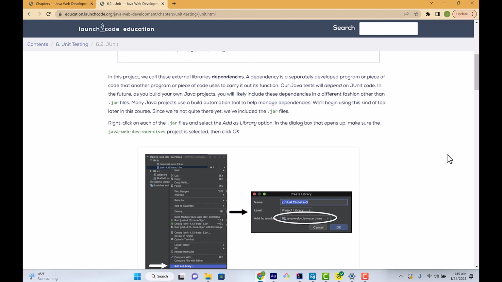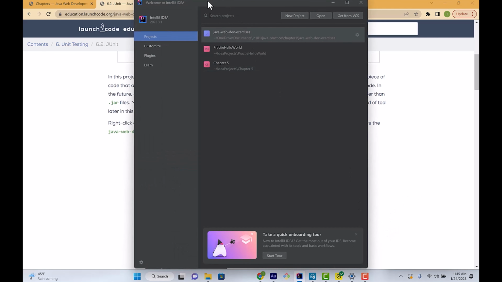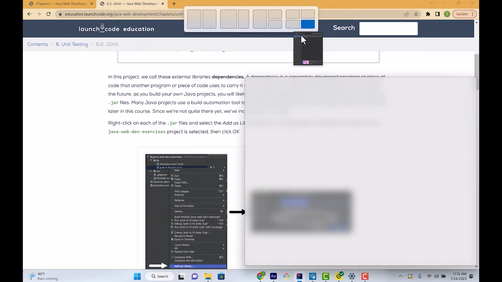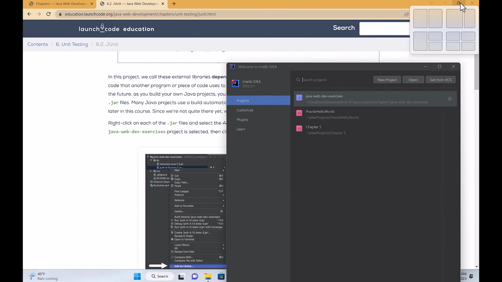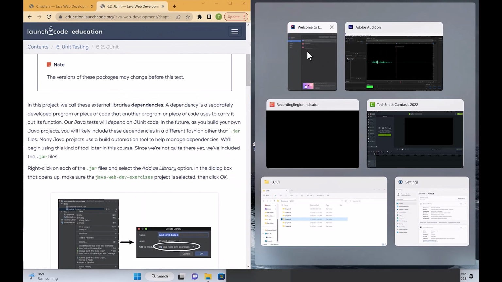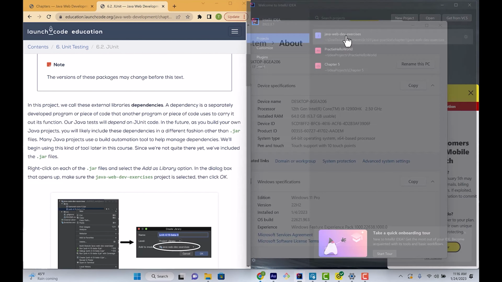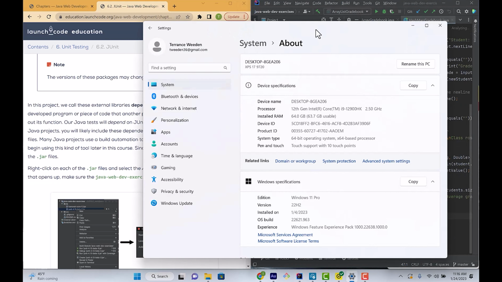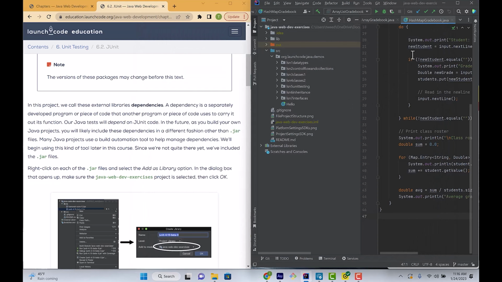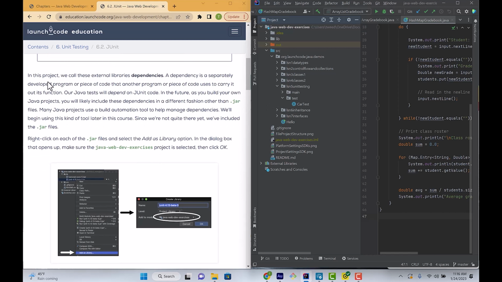Right-click on each of the .jar files. Okay, so let's do this first. Let's open up IntelliJ, and I'm going to put these side by side. I'm going to open up the Java exercise here, and over here it tells us to go down to the test. I think that's the one we want. So here we go. Let's read.